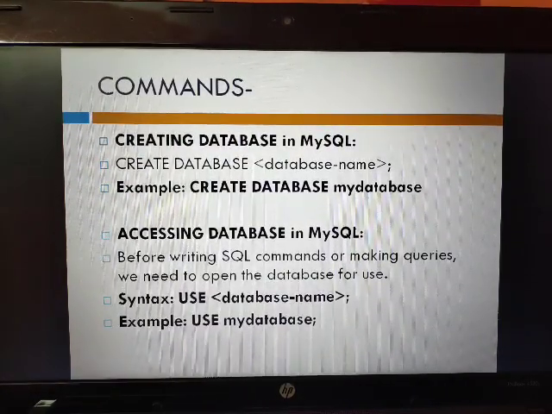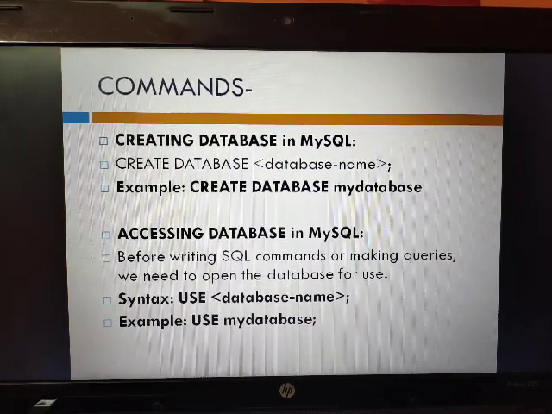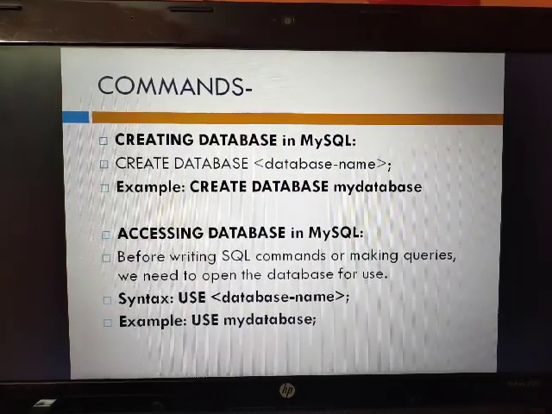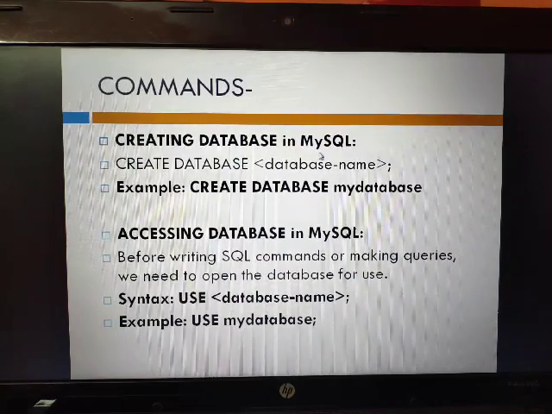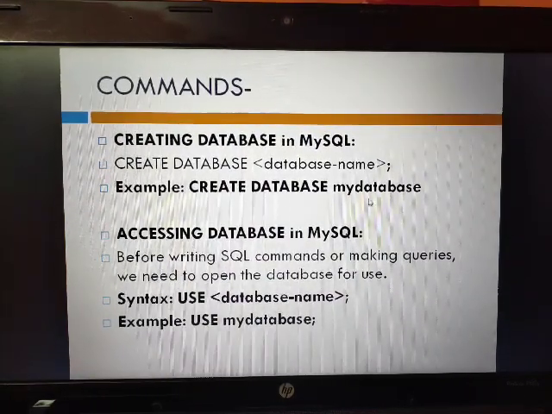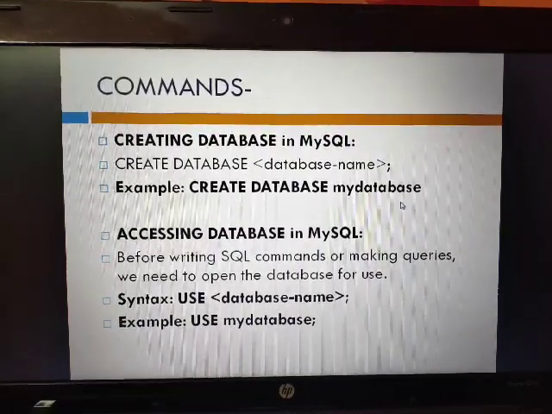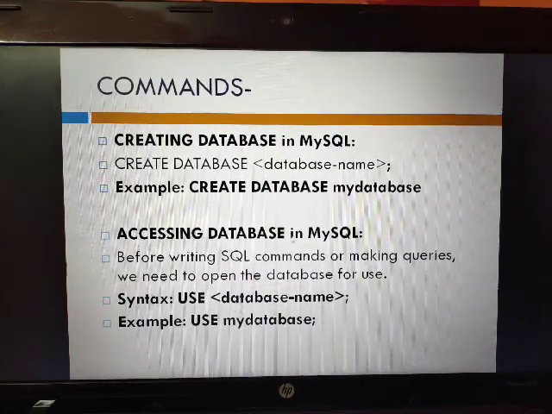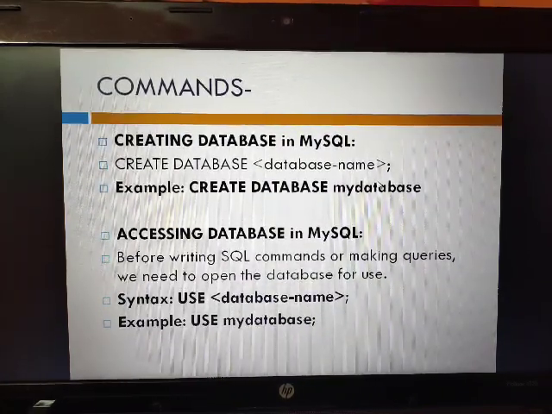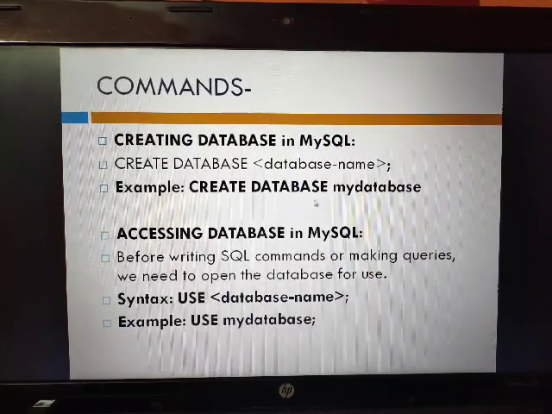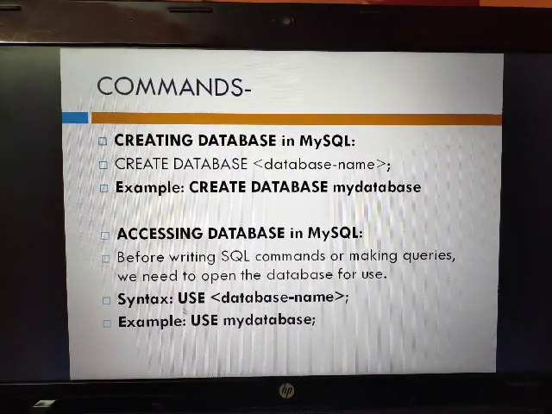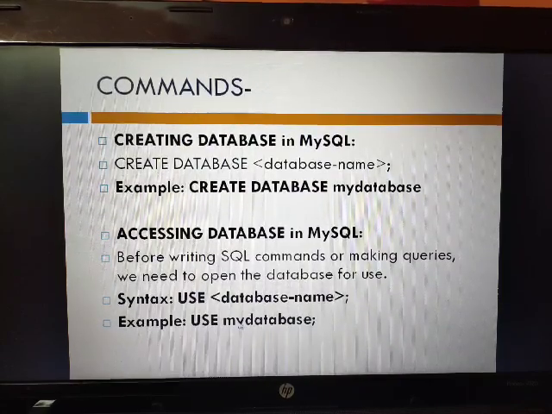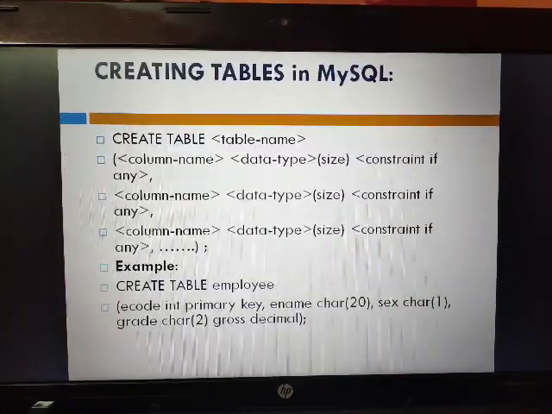Some common commands are, first of all, you create a database in SQL. With the help of create database, you can give a name, for example create database mydatabase. You can use any name, school, library, anything. Second is accessing data in MySQL. You have created the database, now you can use it with the help of the use command. Use mydatabase, since you have given the name my database. Okay, so that is create and use.